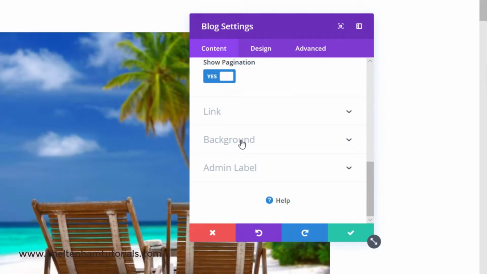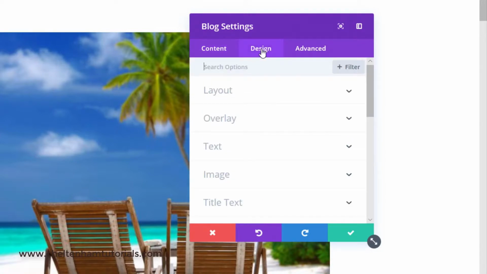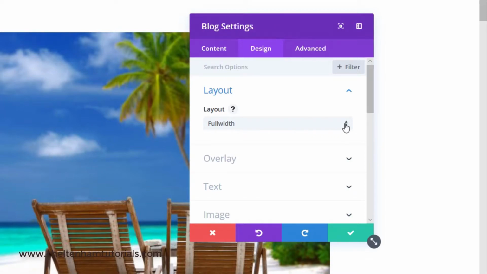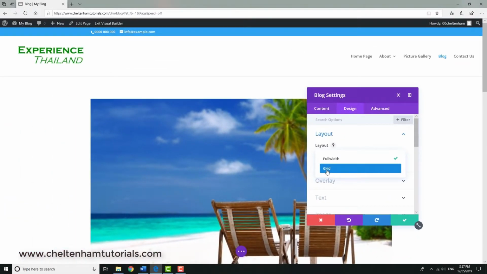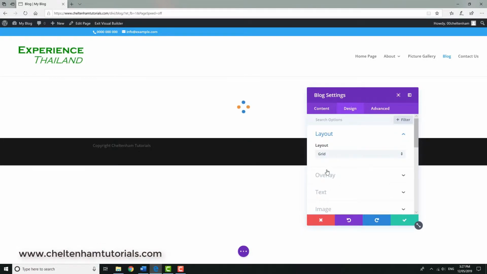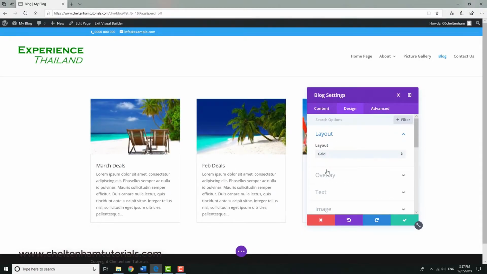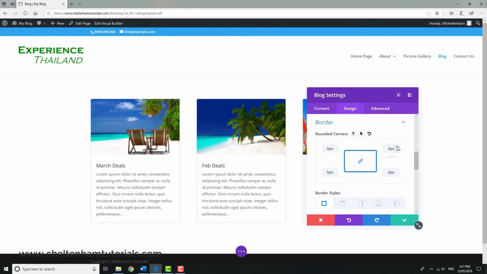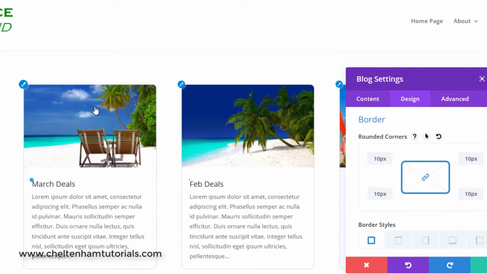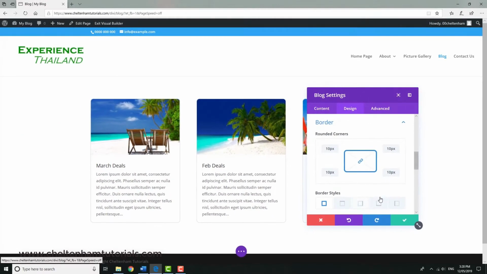Obviously you can change the background and things. If you go to where it says design here, if you click on where it says layout, instead of full width, which is the default, a much more visually appealing one is the grid. And what that does, it'll display little boxes side by side, like so. And at the moment they've got hard edges on. I quite like rounded corners. So if I go down to where it says border here, I can change this to 10. So now you see they've all got those nice rounded borders like so.